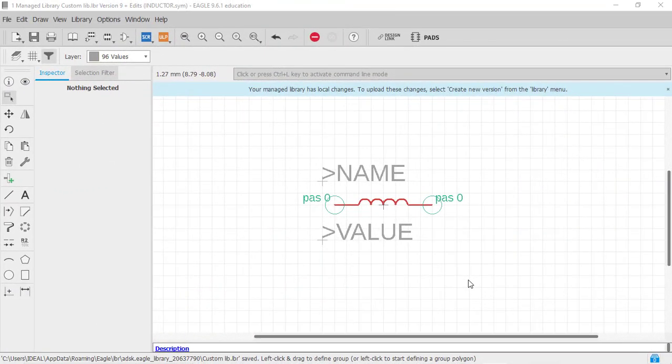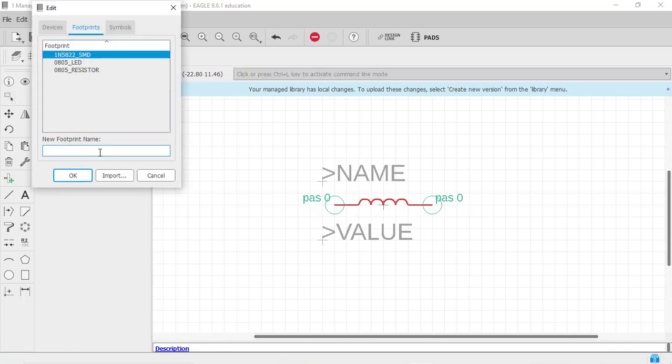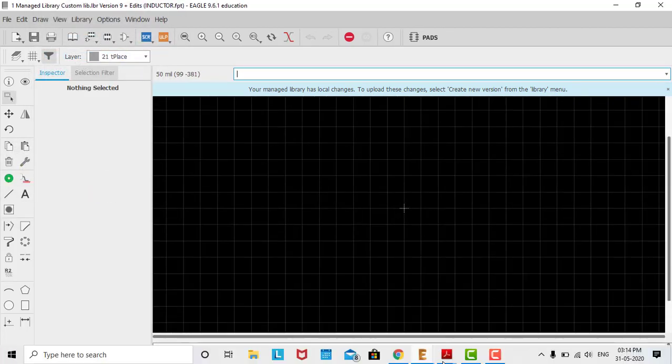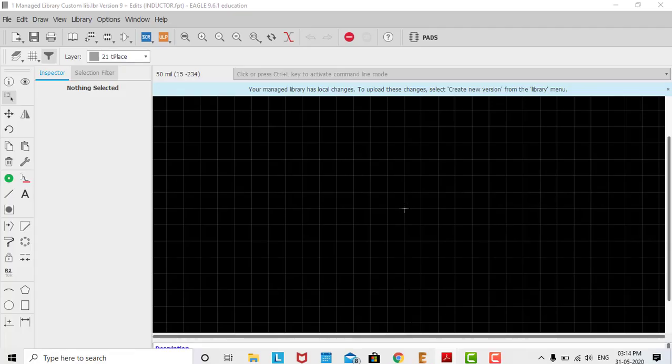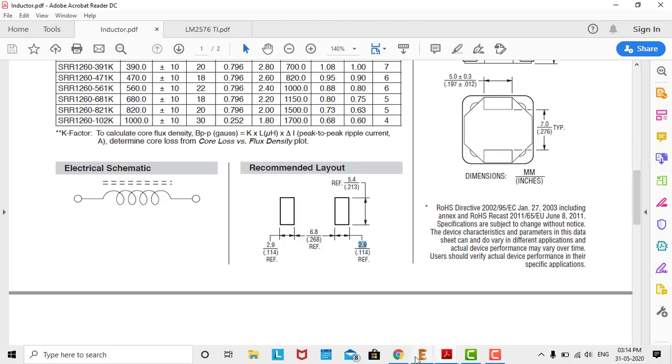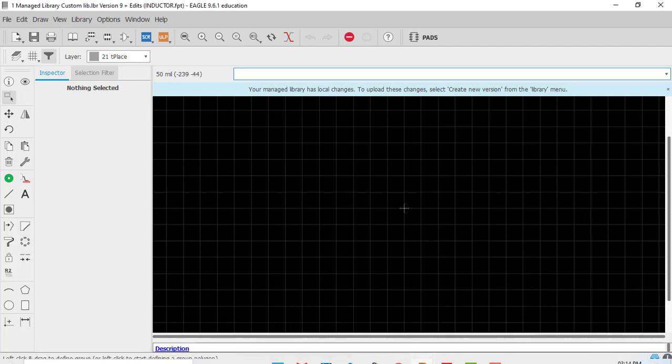Now let's create footprint for inductor. So click on this footprint, give name inductor. Okay, yes. Now to make inductor we'll follow this datasheet, and this is the recommended layout pattern, and the dimensions which are above, they are in mm. So from this pattern the length of pad will be 5.4 and width of pad will be 2.9. So let's first create pad with length 5.4 and width 2.9.